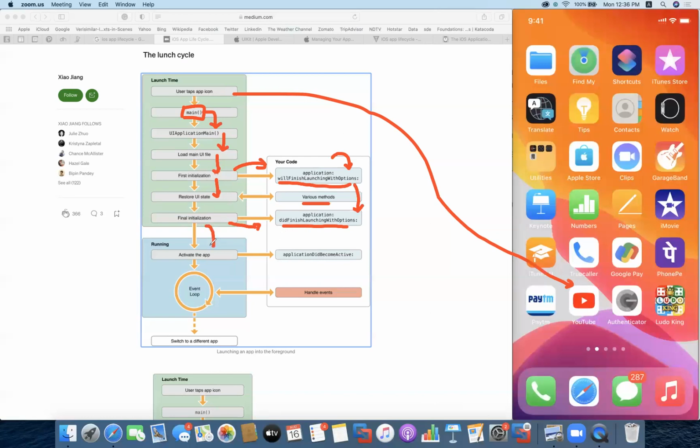And then the application gets activated and it starts running. Is that clear? This process is known as activating the app. And how did it become active? There is a function which gets executed: applicationDidBecomeActive. Okay, is that clear? Now, once the application gets activated, there is an event loop which will automatically be running 24/7 until and unless you switch to a different app or close the app.